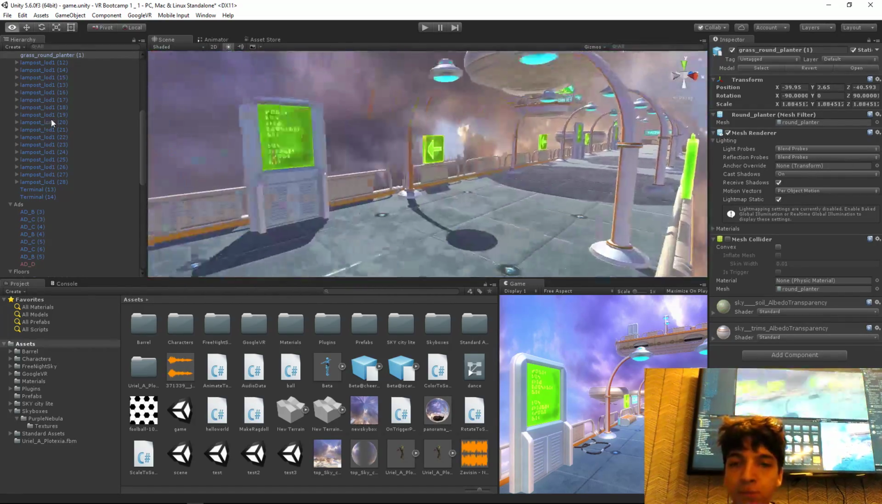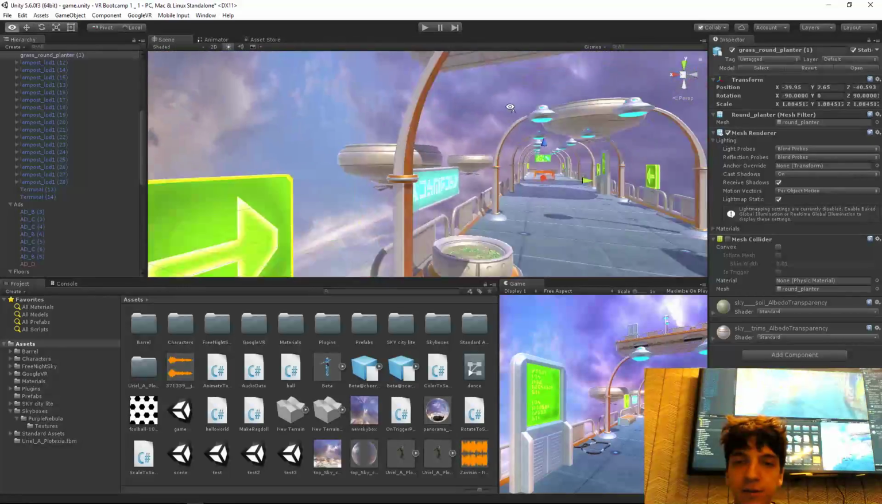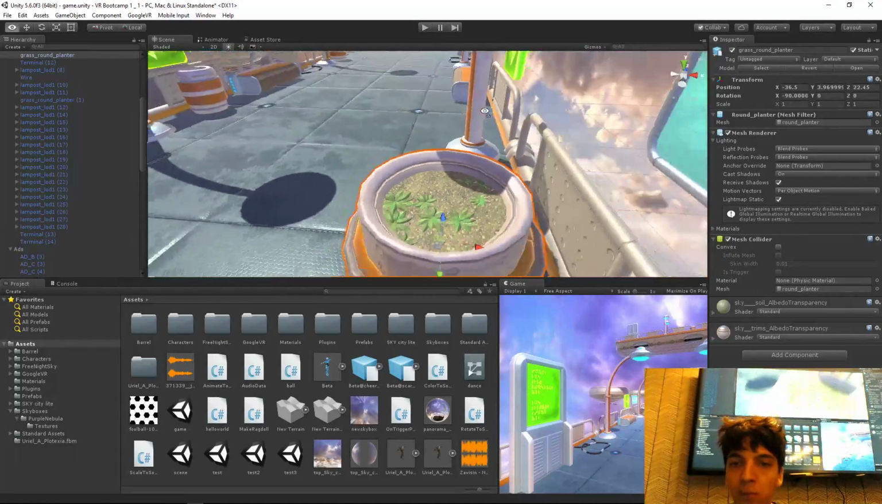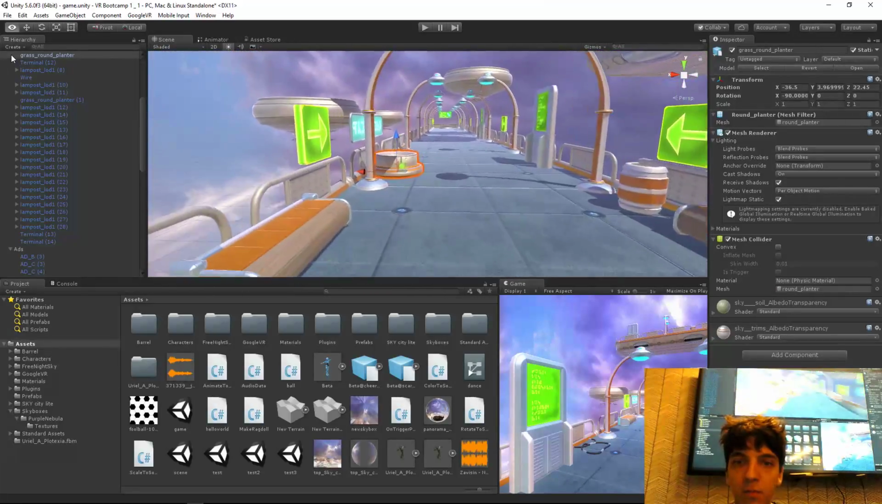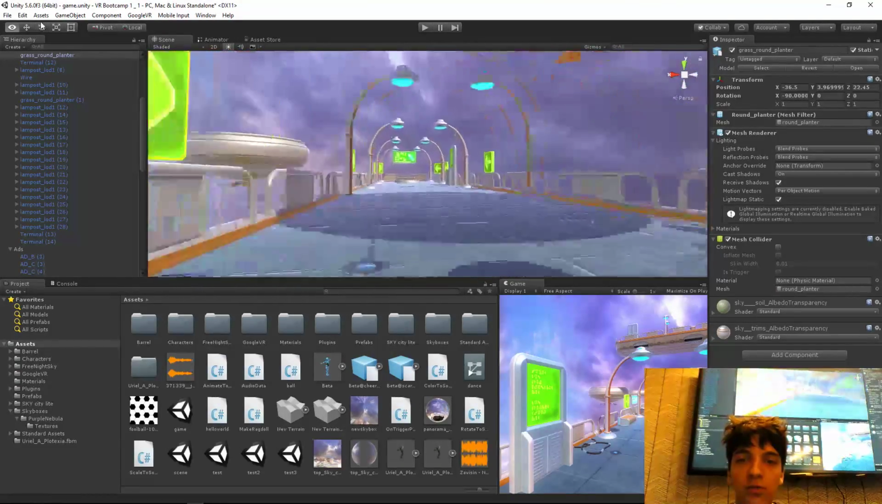Where did you get that planter? It's right at the beginning. They have the little ones right there. You'll find it, it's right there in the scene. Do you put this in the end? Yeah, all the way at the end.